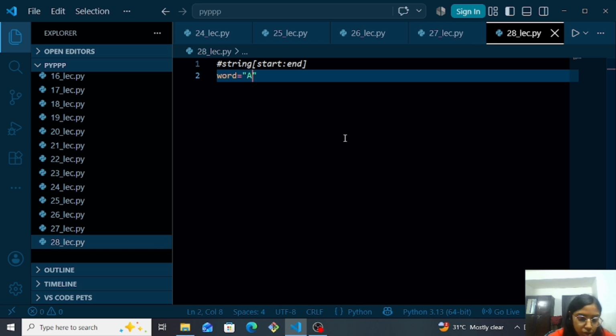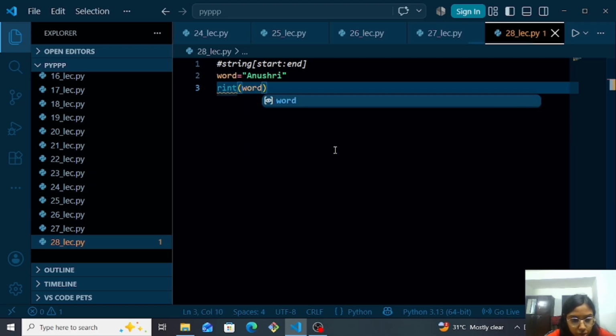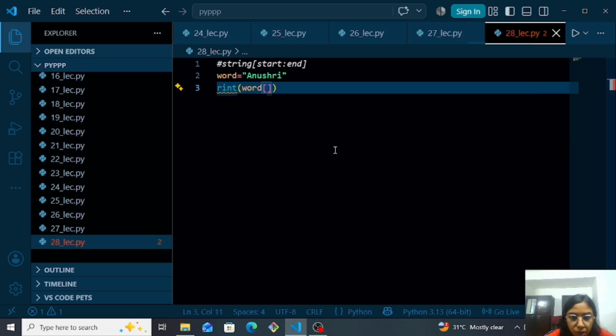Example, word is equal to, suppose 100, and I want to print only the first three letters of the word. So I will write from 0 to 3.